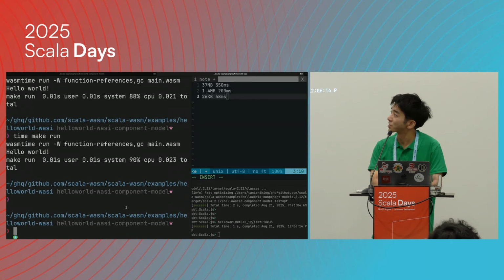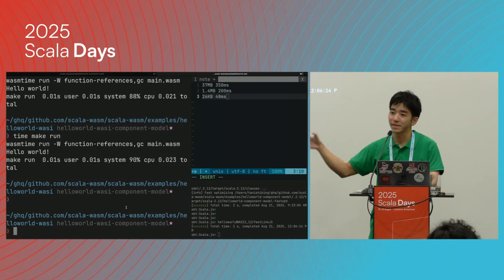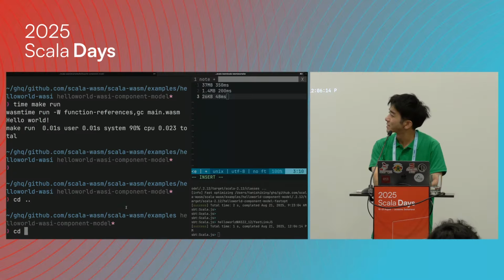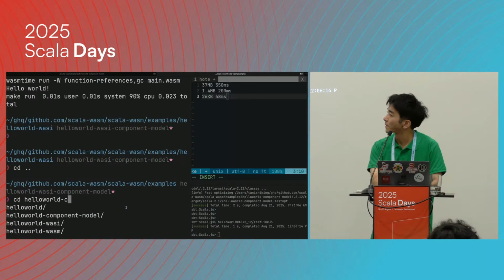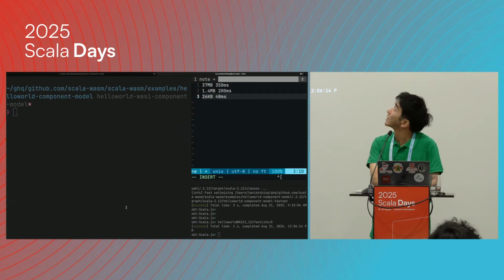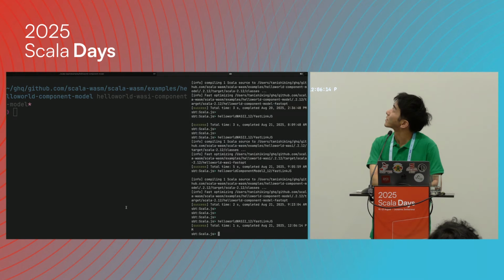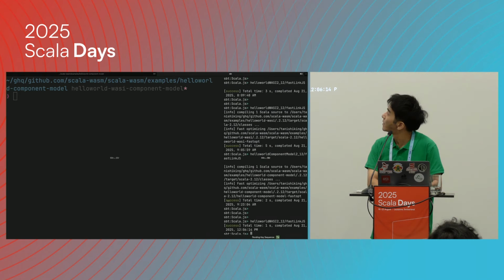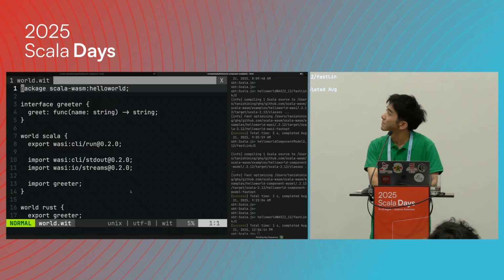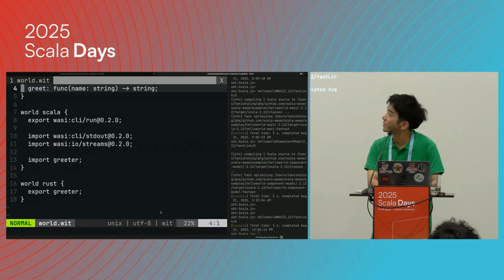So what I'm going to show you is calling a Rust-defined function from Scala, because the Wasm component model allows it. So, hello world. Yeah, this one. Clear. I don't need this anymore. So what we're going to implement is this WIT interface.